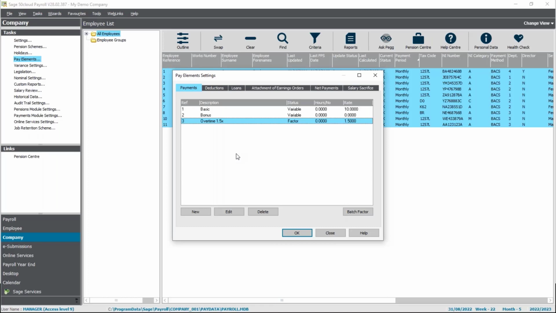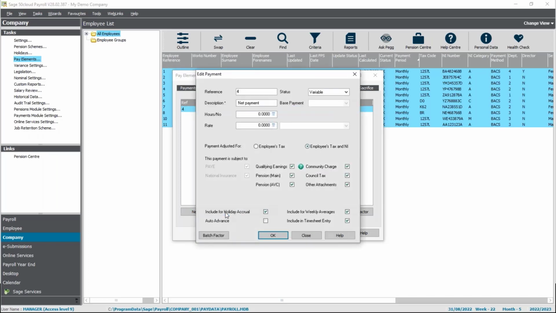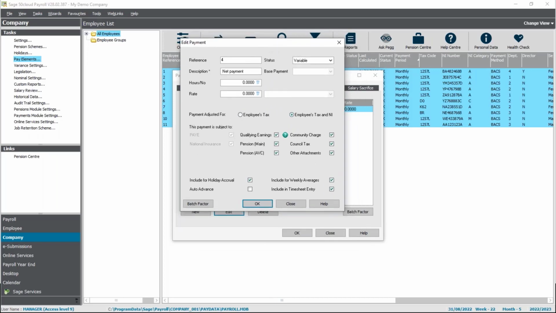The next thing to look at is our net payments. So if I click on our net payments tab, here's one we made earlier. If you'd like to create a new one, it is simply the new button. Let us edit that one now. So again, we can select it as variable so that we can edit it in the enter payment screen if need be. We've given it a description of net pay.